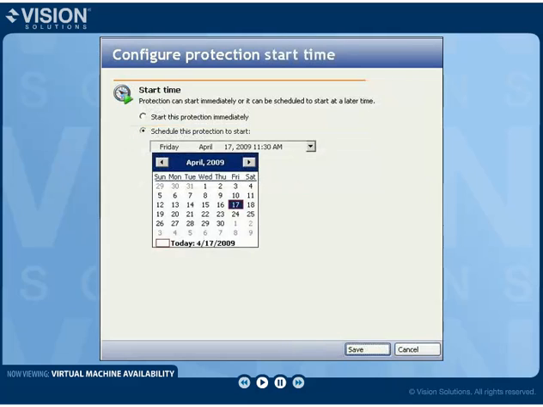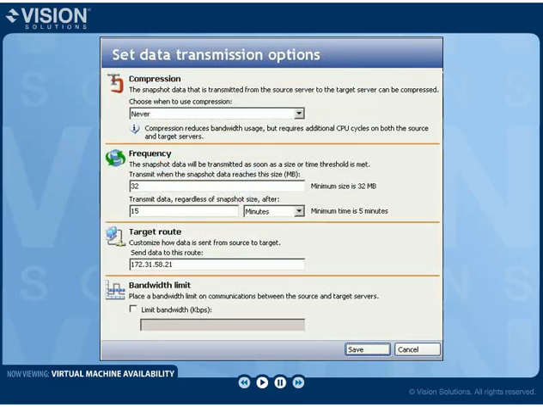If you want to specify a date and time in the future at which the initial synchronization will be started, click the Schedule button at the top of the protection summary window. It is also possible, for example, to change the snapshot data compression settings, modify the frequency at which snapshot replication occurs, select the route across which replication traffic will be sent, and place a bandwidth limit on communications between the source and target servers.